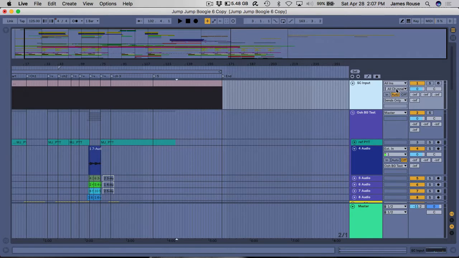So anyway, we're going to look at this. He's got it sent to sends only, which is great. That's what you want. You don't want to hear your sidechain input. You don't want to hear your impulse signal. You want it sent to sends only, and then anytime you have a compressor that's going to reference this as the sidechain input, you just type that track in, and it'll still trigger the compressor even though the output of the track is sent to sends only.